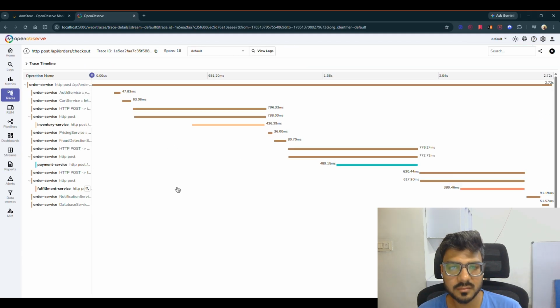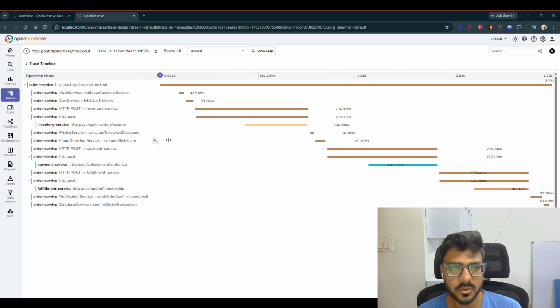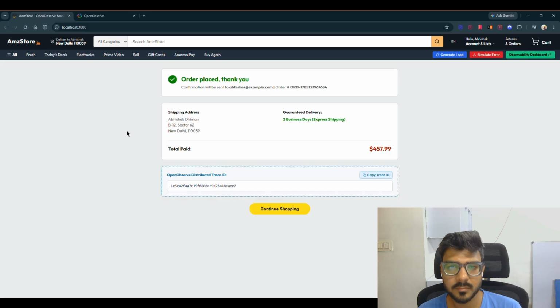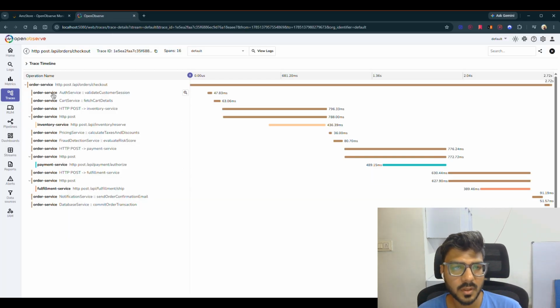Now if I click on this, it will show me all the distributed traces, how the services are flowing in this whole order journey. Here we have the order service which calls all the services, then the cart service, then the inventory service, and how it is basically flowing.